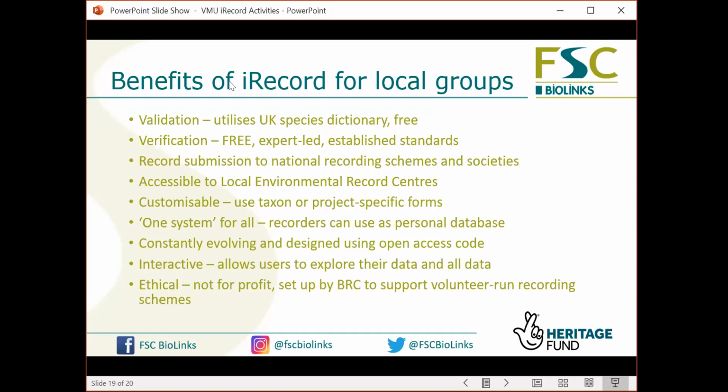It's interactive, so as well as allowing people to submit their data, it allows them to play with the data on the platform. It's worth noting that it is not a system for the general public or for everybody to access data. The NBN Atlas is the UK repository for data. So iRecord will let people play around with the data, but you can only download data that is your data personally, or if you are one of those organisations that I mentioned.